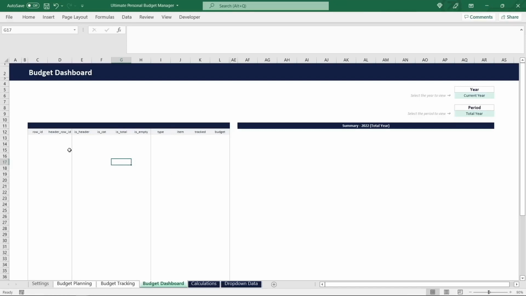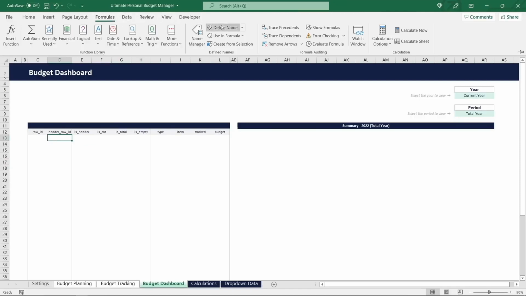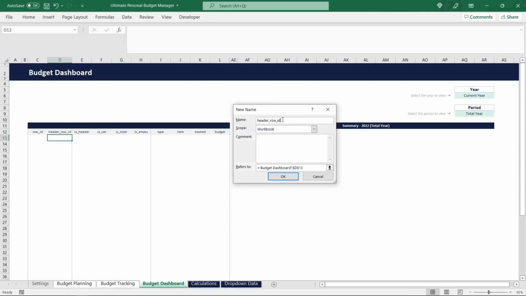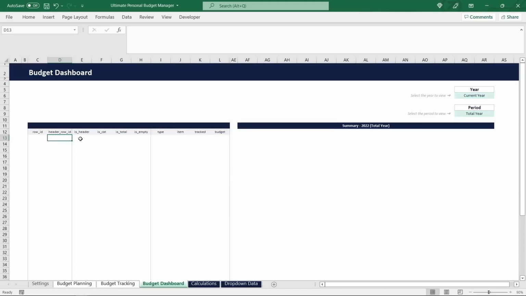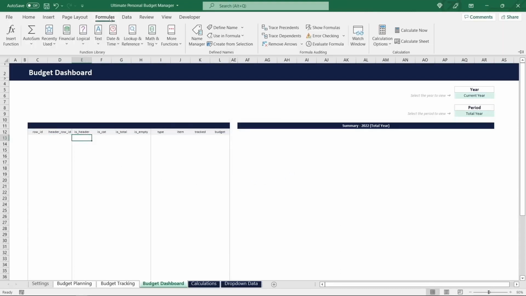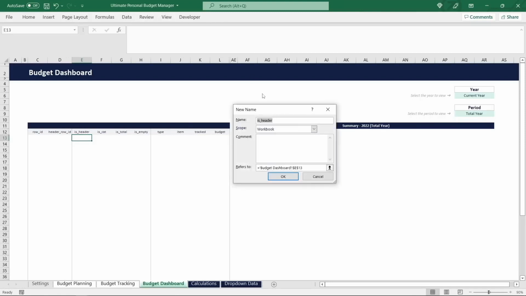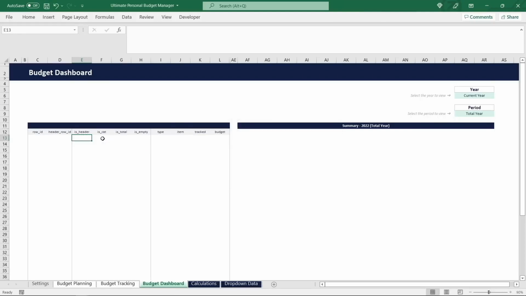For the header row ID, let's again select the first cell in that column, click on Define Name. The name is already proposed correctly. The scope is the budget dashboard worksheet again. And then in the reference field, we remove the $ in front of the row number. Then the same for the is header column. The is cat column.